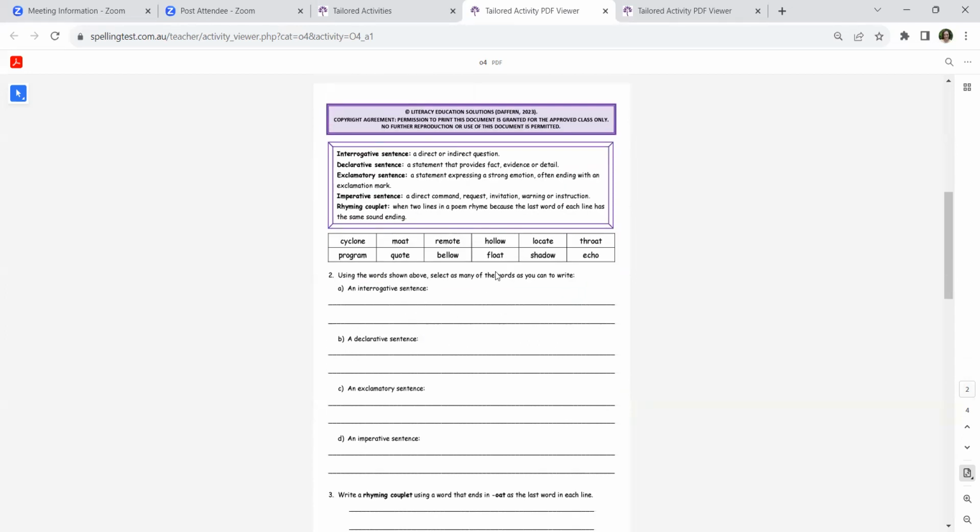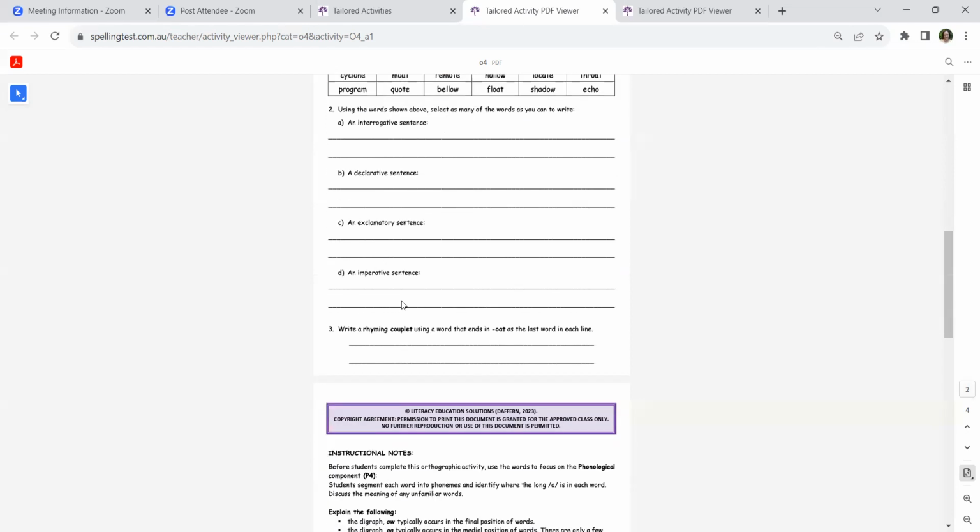and use them in sentence level writing contexts. For those of you who are familiar with the New South Wales syllabus, you'll see that there is this language, like, students need to learn how to write these different types of sentences. So I've integrated some of that into these tasks.